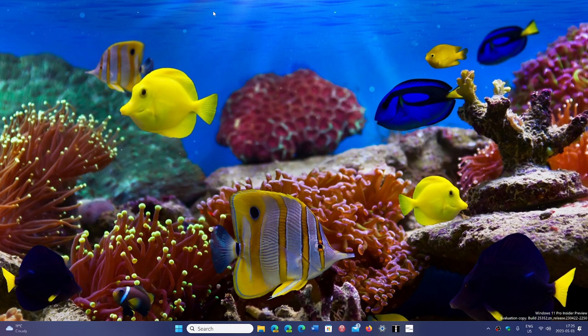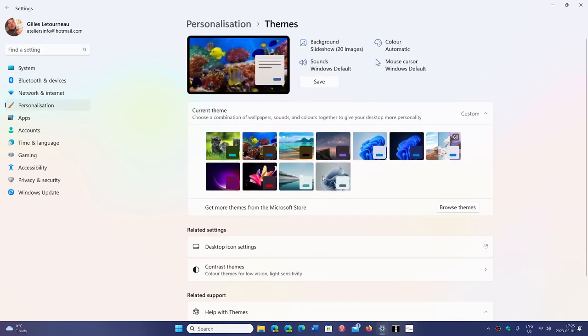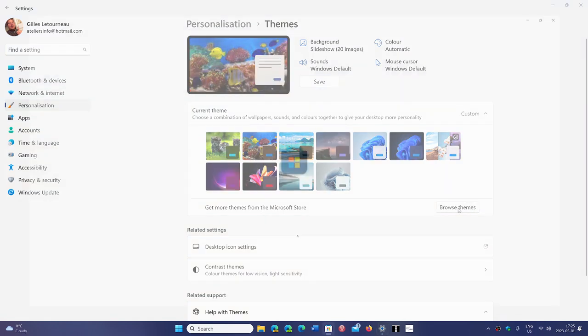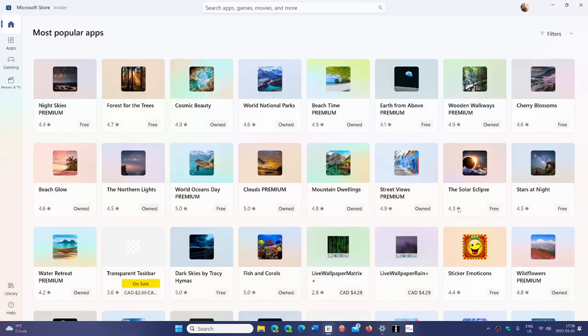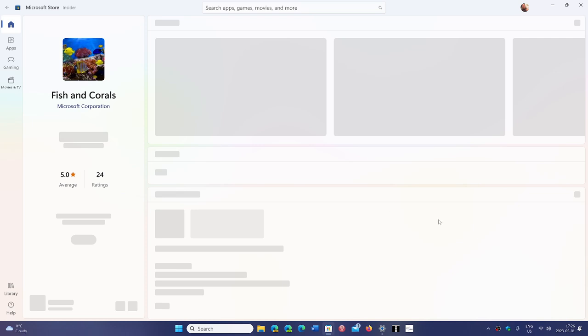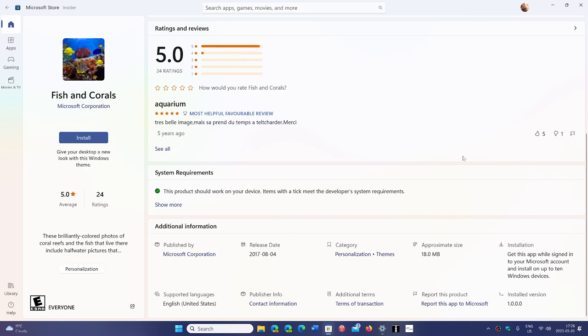I had a black screen since the latest Windows update for the insiders of the Canary channel. So I thought that I'd choose something to put color and pictures. So simply go to your settings app in Windows 10 and in Windows 11. Of course, you go into personalization, and there you'll have themes. In these themes, you can, of course, browse the themes from the store. And the one that I've just chosen to add to the PC here is the one that is fish and corals. And this is what I actually installed on the computer with the different pictures that it contains.